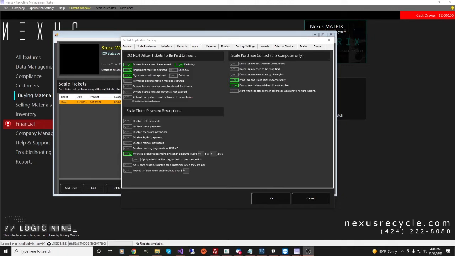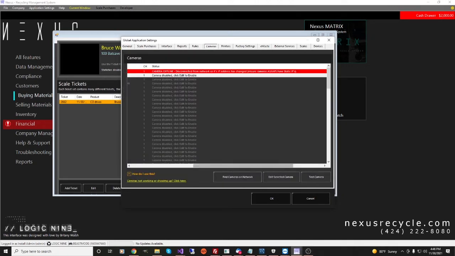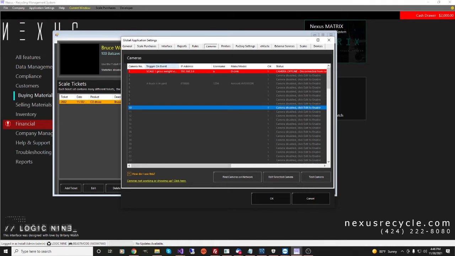All right, we can move on to cameras now. So under cameras, this is the master list of cameras for the whole system. It's unlimited, so you can have any number of cameras you want per computer. And Nexus does a really good job of telling you if there's any kind of problem with your cameras.